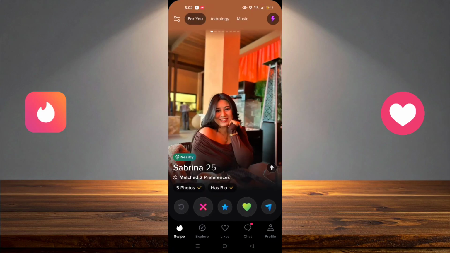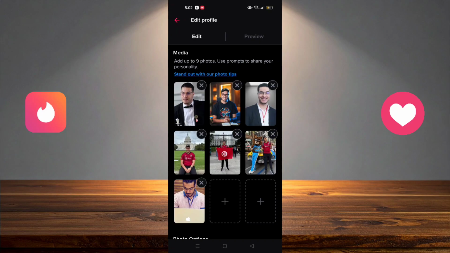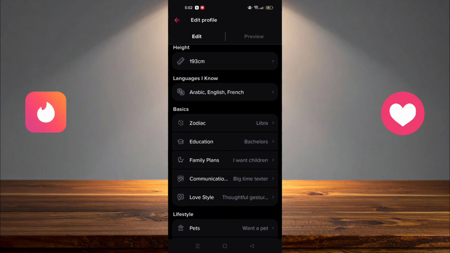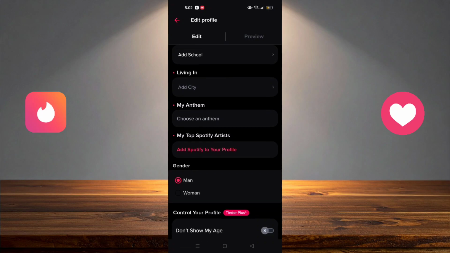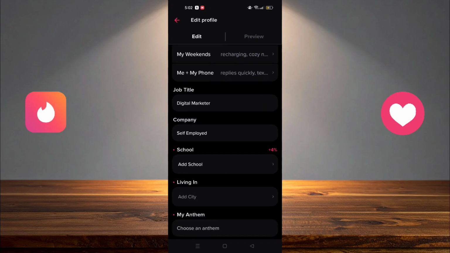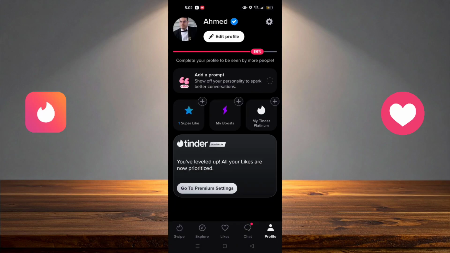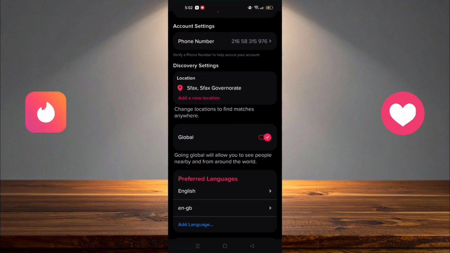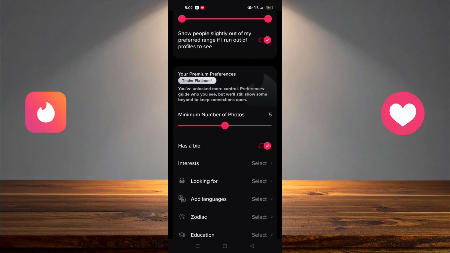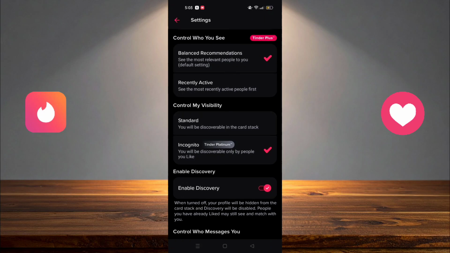After that, click on profile, then click on edit profile, and then scroll down more. Sometimes you will find the option here, and if you can't find it here, you have to go to settings. Click on the settings icon at the top right of the screen, and then scroll down a little bit until you find Control My Visibility.